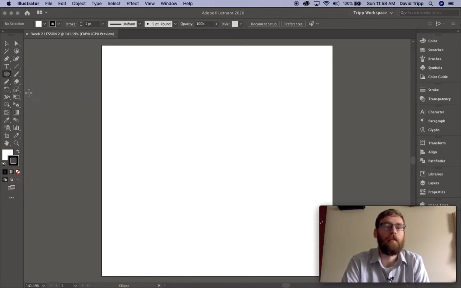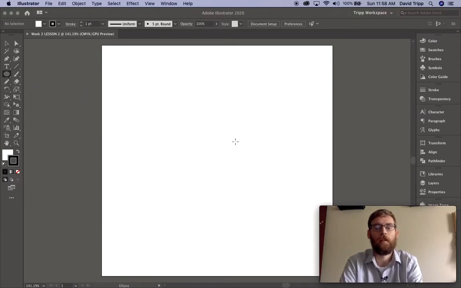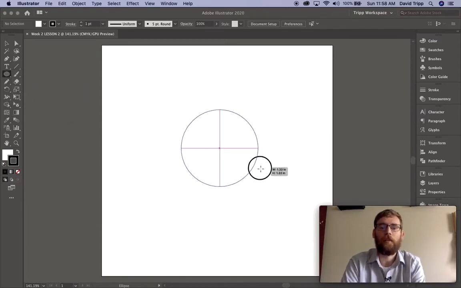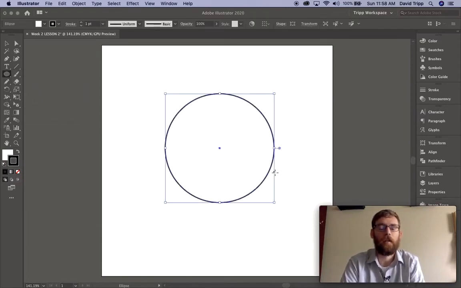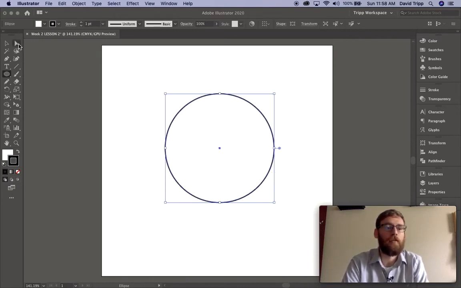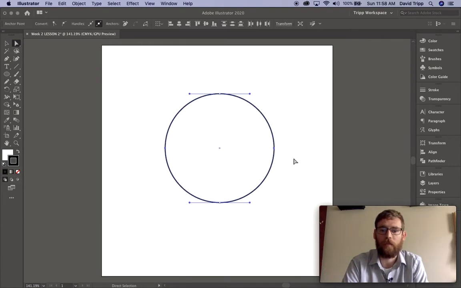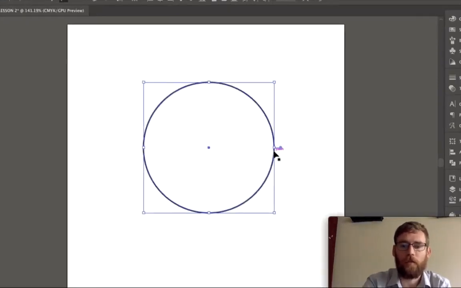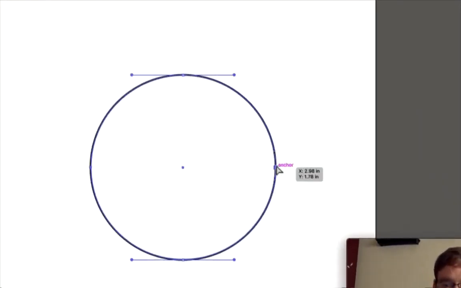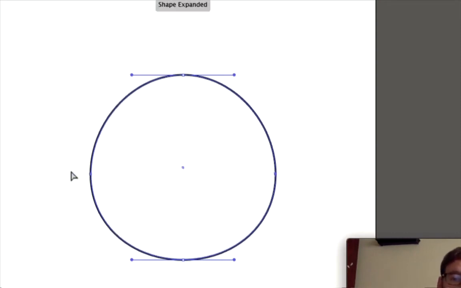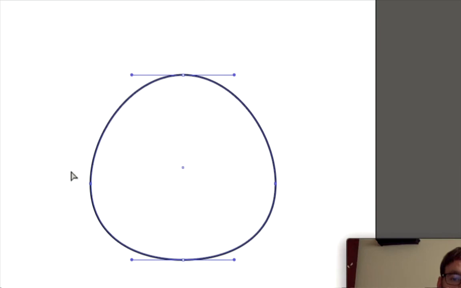So right here, your elliptical tool, L is the shortcut. I'm going to hold Shift and Option and draw out a circle right here in the middle. Now, for this to work, you're going to need to use your white arrow. So I'm going to get my white arrow, and I'm going to click, hold, and drag over this middle section right here. What this is going to do is highlight and select these 2 anchor points. I'm going to hit down on my keyboard a few times to flatten it out.